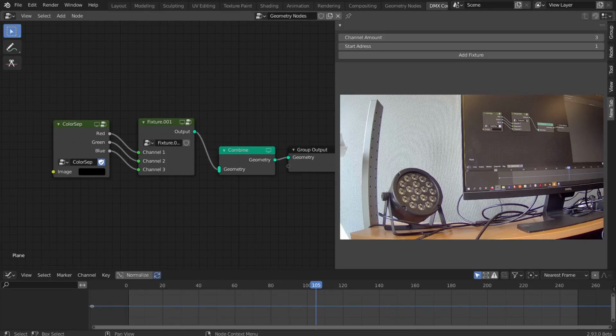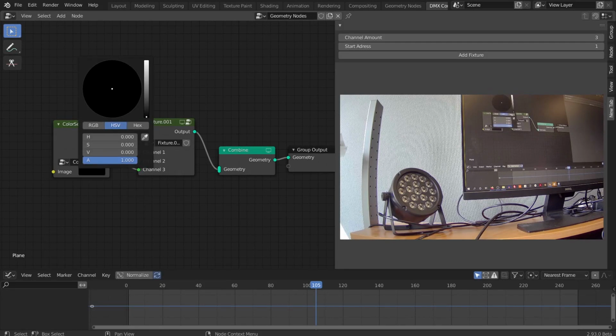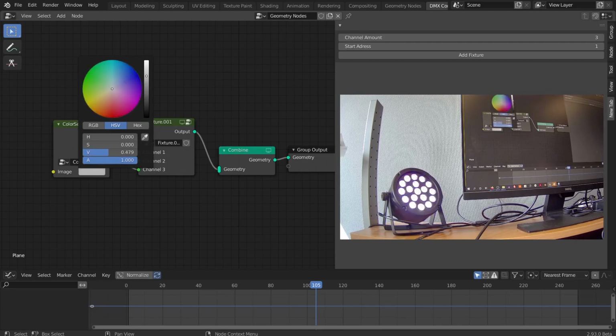Hello everyone. Today I want to share a thing I'm working on. It's a DMX controller, a light controller. As you can see, it's worked with geometry nodes, and I can change the light in real time over here. There's a little bit of latency on the webcam, but I assure you it's real time.